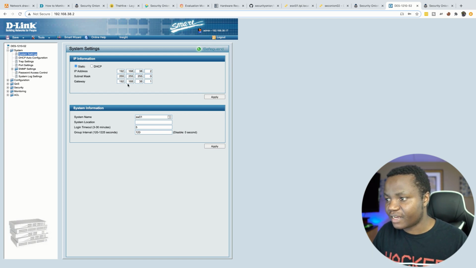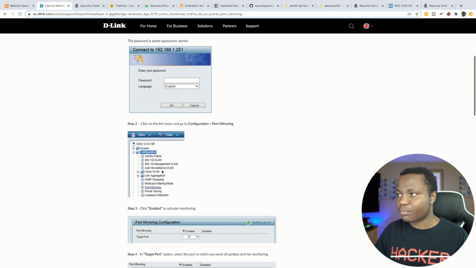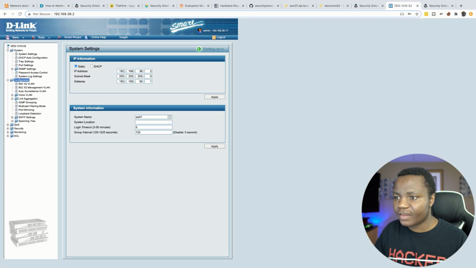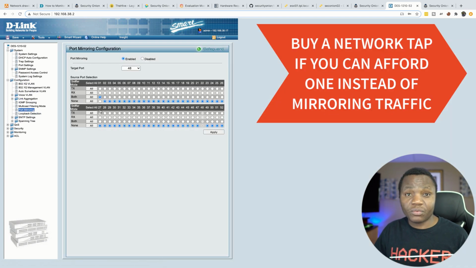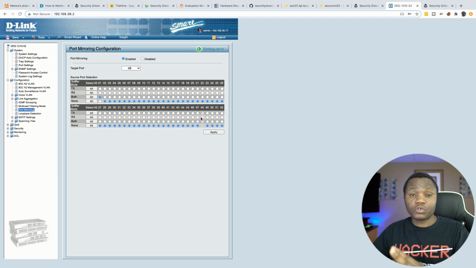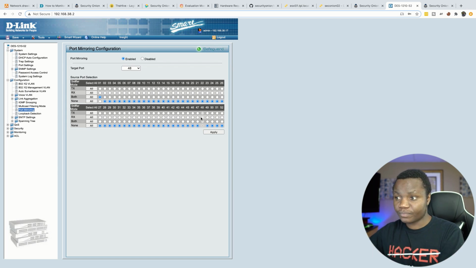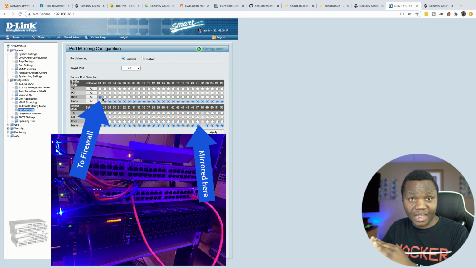Then once I gave it a static IP address, I went to my instructions here that I looked up. They say go to configuration and port mirroring. So I went back and went to, in this case, configuration, port mirroring. And what we're doing here is I'm choosing target port number 48. And that's the port where all the data is going to be going to. And then I can choose my source port. In this case, I chose port number 1, and I chose both incoming and outgoing.